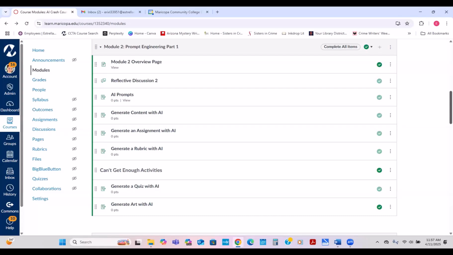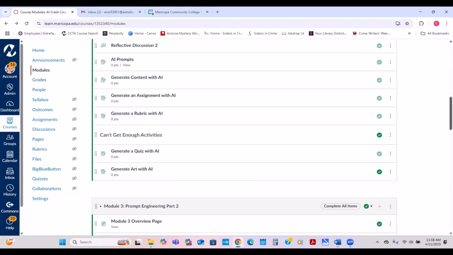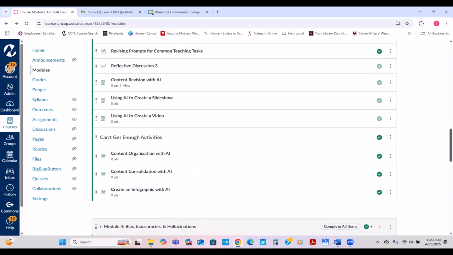I know that's how Michelle and I, when we took an AI course, we kind of couldn't get enough. And so we included can't get enough activities in here. So for the second module, we want you to learn to generate content with AI, generate an assignment or a rubric. Those are all pretty standard. But if you just can't get enough, try making a quiz or creating some art. When you get into prompt engineering 2, this assignment allows you to take content that you already have and maybe use AI to revise it to make that lesson plan or make that activity even better.